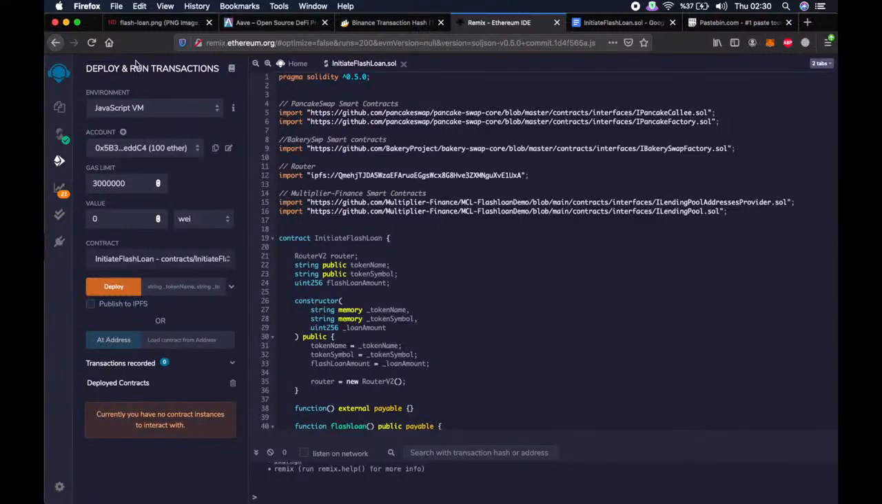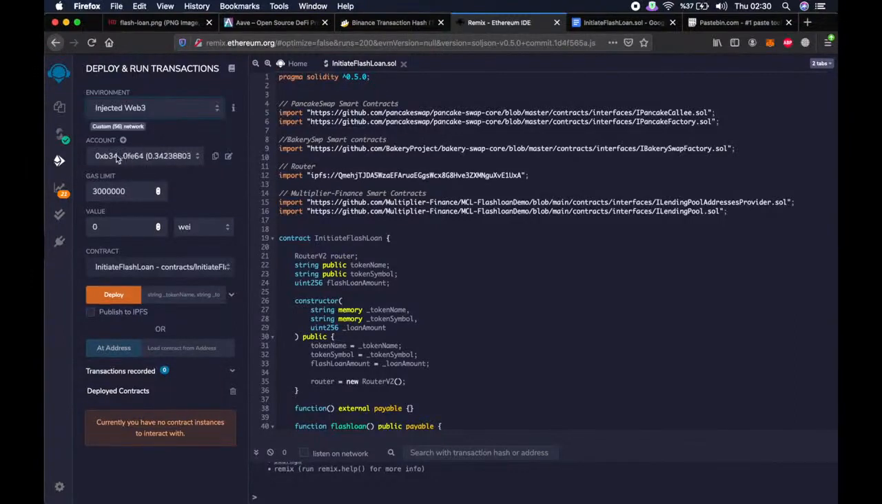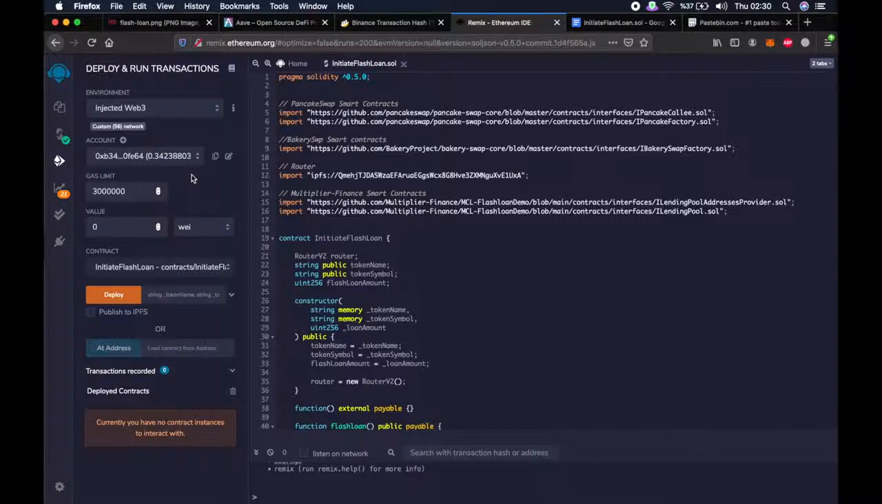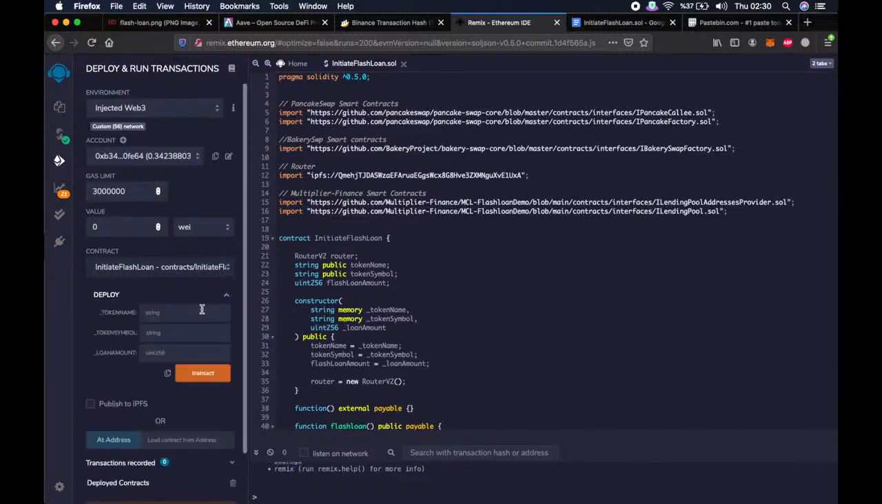We are now getting closer to performing the flashloan. Okay, now we have to choose the environment, Injected Web3. Then you will see your account here with the wallet address and the amount of BNB in it. As you can see, I have very little BNB so far, but at the end of this video, hopefully I will have more. Then click the arrow next to deploy.